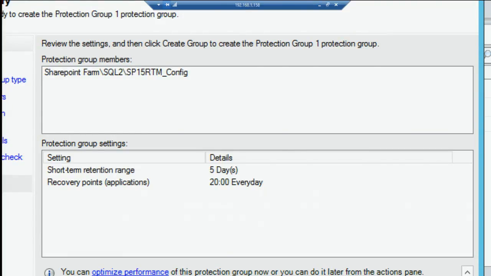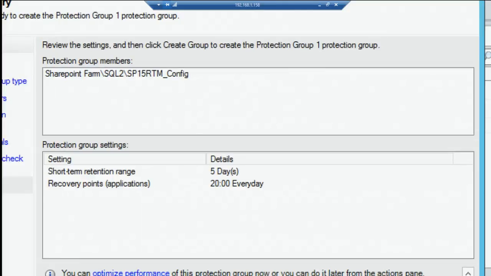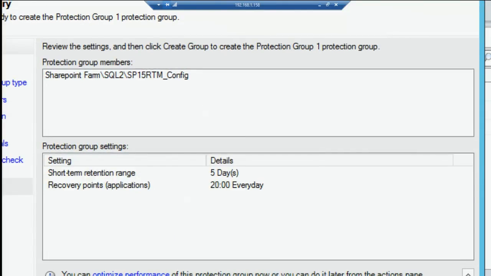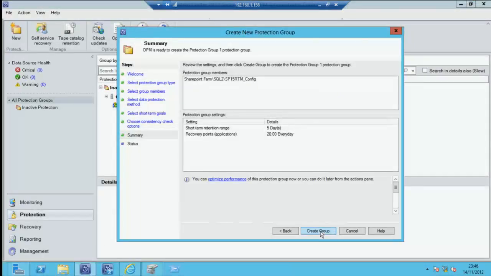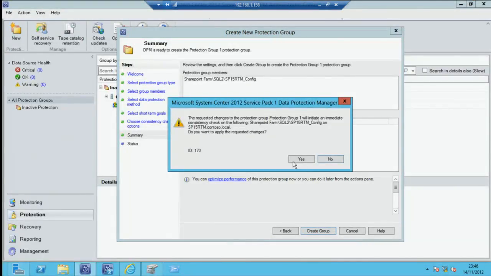Before we go ahead and create the group, DPM will give us a quick summary of what we're doing, show us the data source and the group settings, so the retention range and the recovery point schedule. So we'll go ahead and create that group.